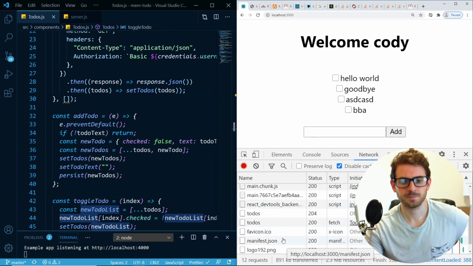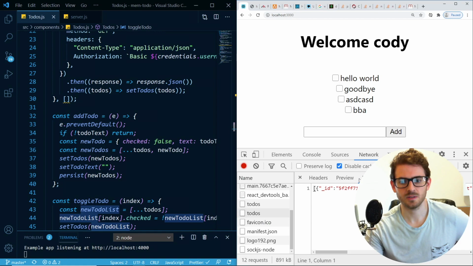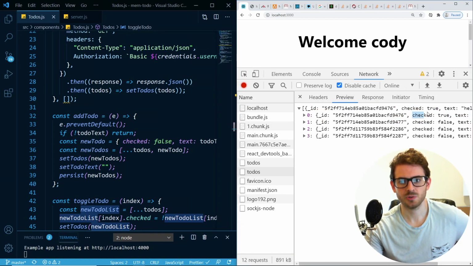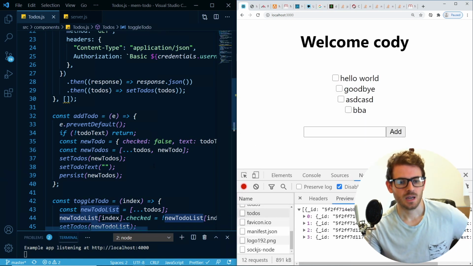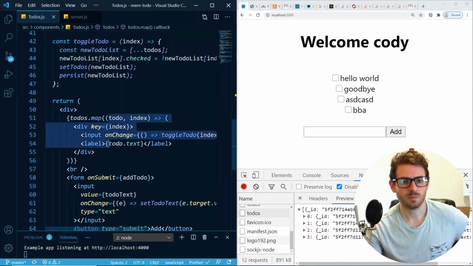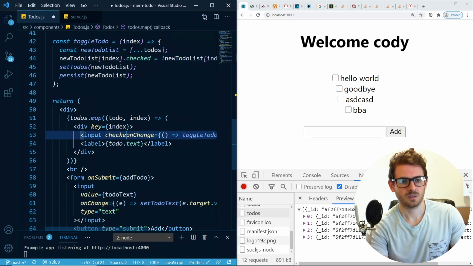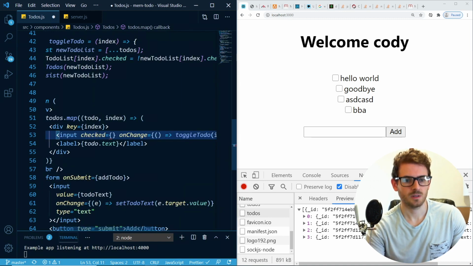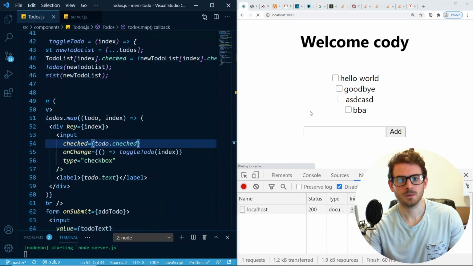Oh, my bad. So we're probably just not setting a value to it. When we get back our items, checked true is here. So hello world is supposed to be checked, but it's not. I think that is because on this input box where we have the checked, there's a property called checked. I'm not too sure about this, so we're going to see. To-do dot checked. Let's see if that works.